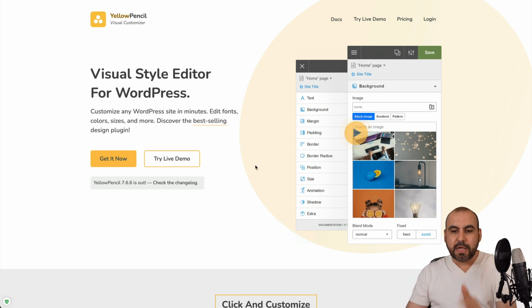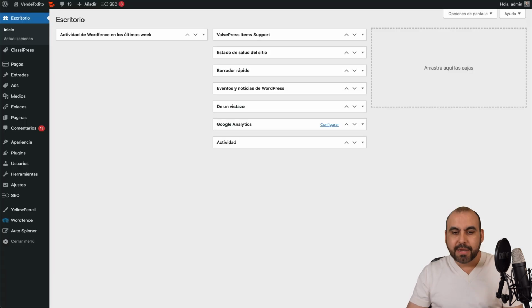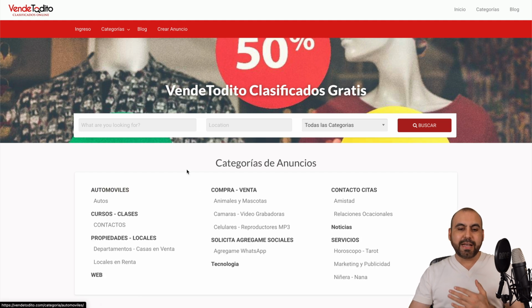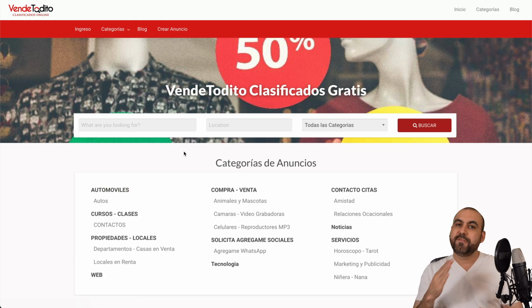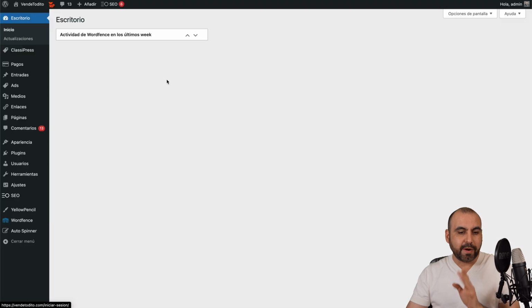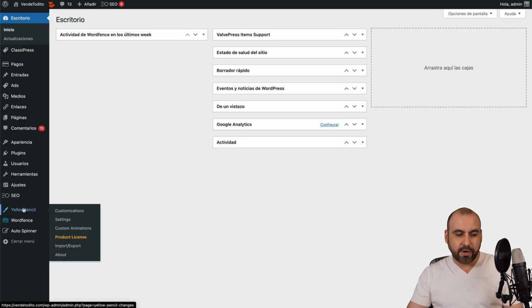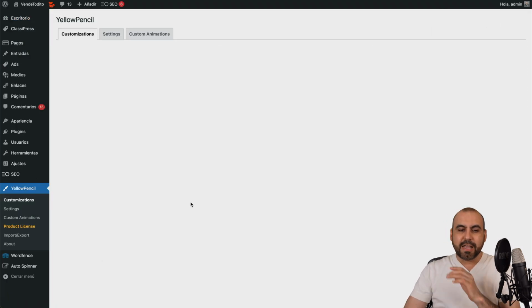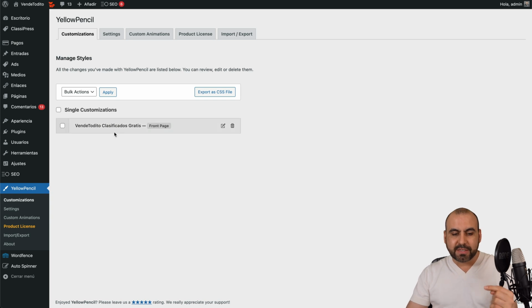It's called Yellow Pencil, and it's a WordPress plugin that will let you edit a website. In this case, I have an old classified ads website that I don't have updates for anymore. The visual changes are not available, and I need to modify a few things. Well, that is going to be possible with this plugin. As I mentioned before, it's installed already and it's right here, Yellow Pencil Customizations. Once you customize sites, you'll find a list of all the available pages that you can customize. In this case, I have the front page right here.